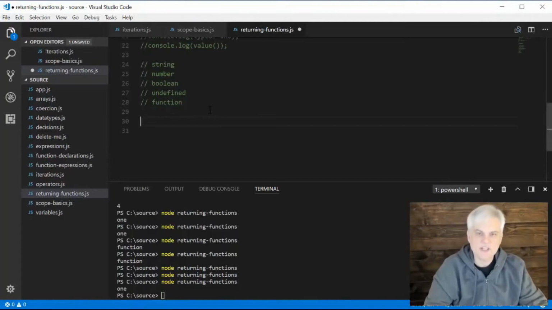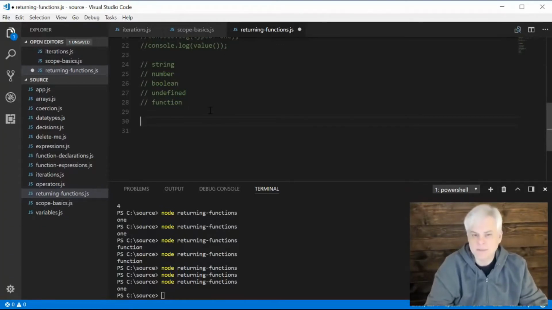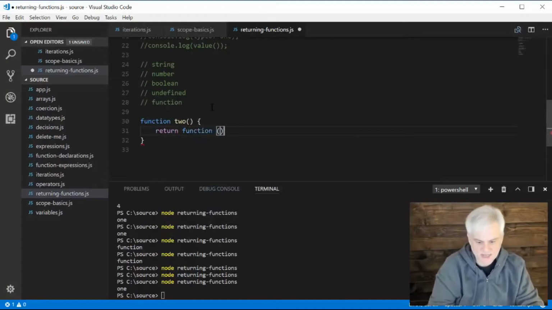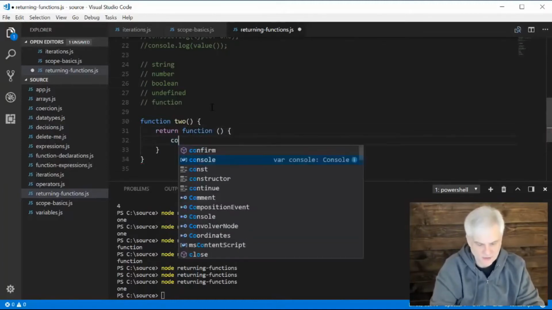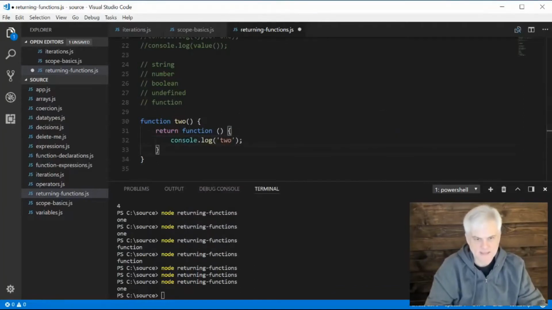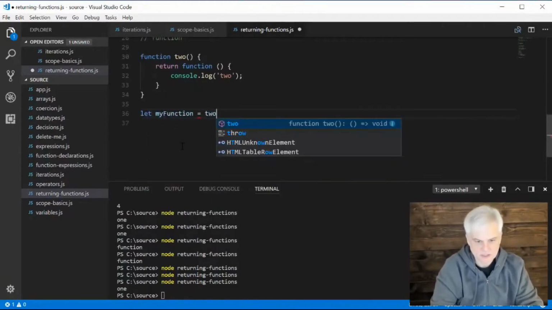So since a function is just a data type like any other data type that we've learned about so far, our functions could return a function because we're just returning a value, right? And that value can be any type. So in other words, let's do this. Function 2. And here we're going to return a function. Now this is a function expression inside of a function declaration, right? And here console.log and 2, like so. And then do something like let myFunction equal function 2.